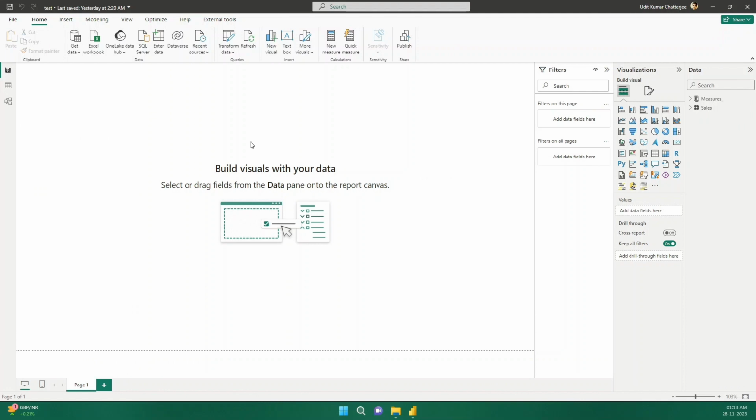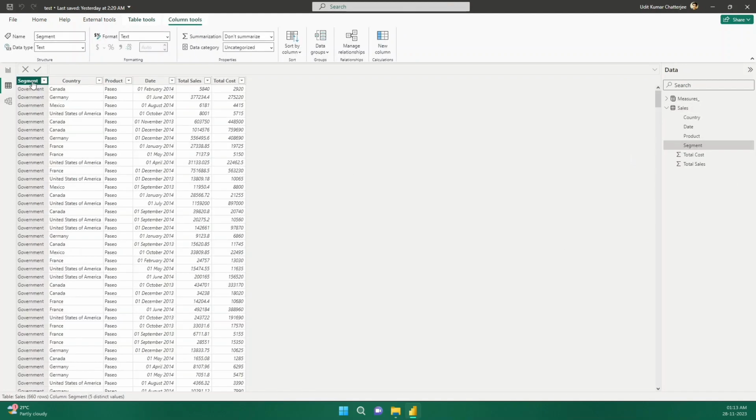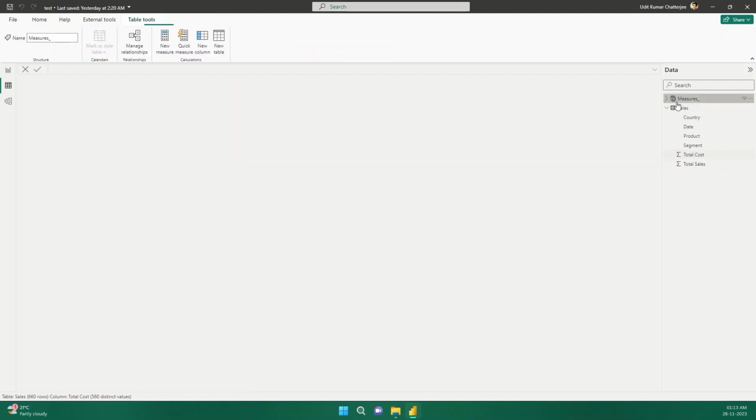Before we start, let me show you the table that we are going to work with. Let me go to the table view, and now you can see this is my table. It's taking some time to populate. Yeah. So you can see I have a segment column, a country column, a product column, a date column, and the total sales and total cost data, right? Also you can see there is a measure table where I am keeping all the measures. This table does not have any columns because it is used to store measures only.